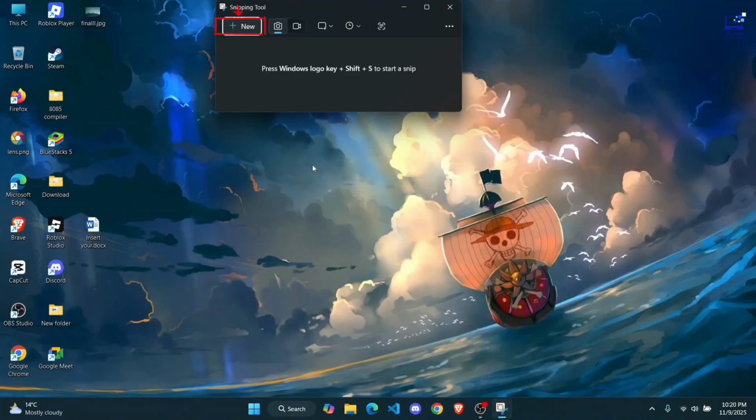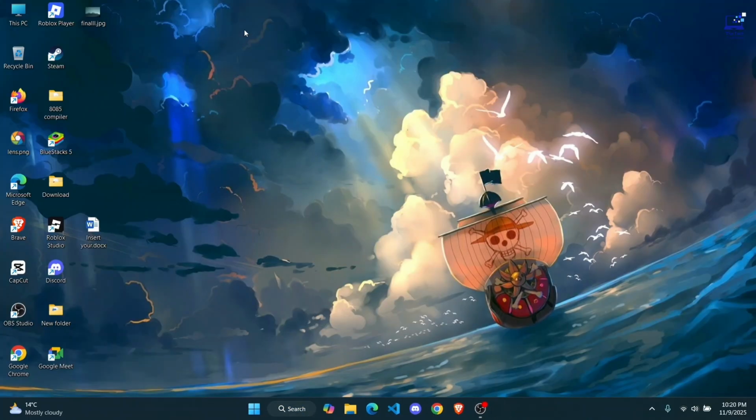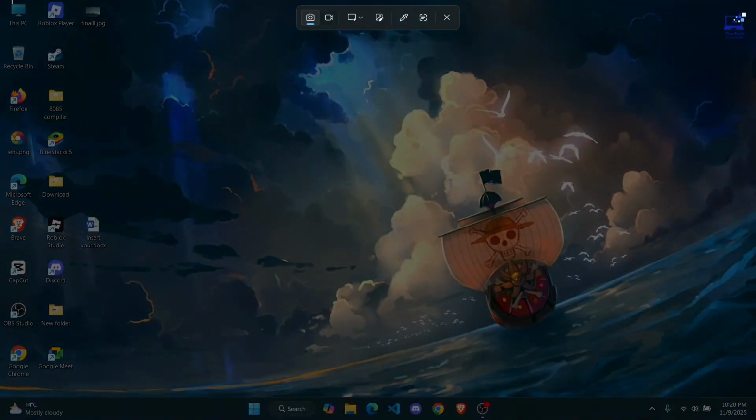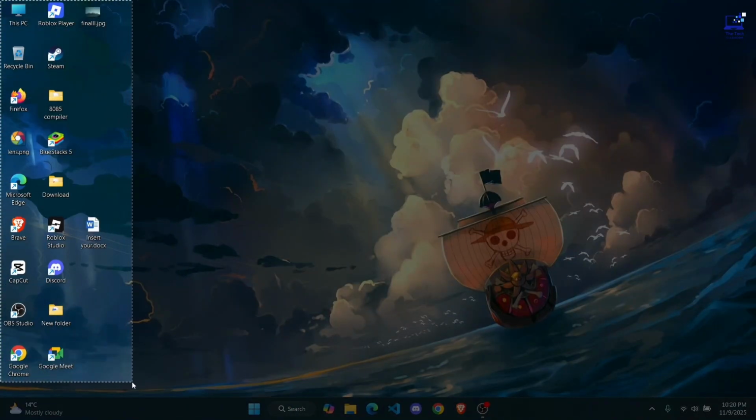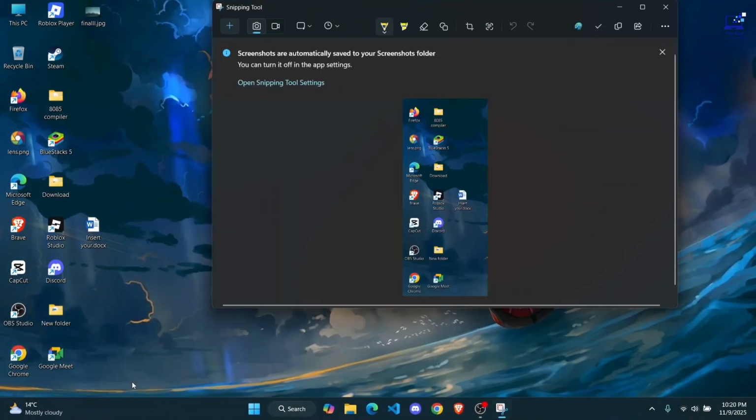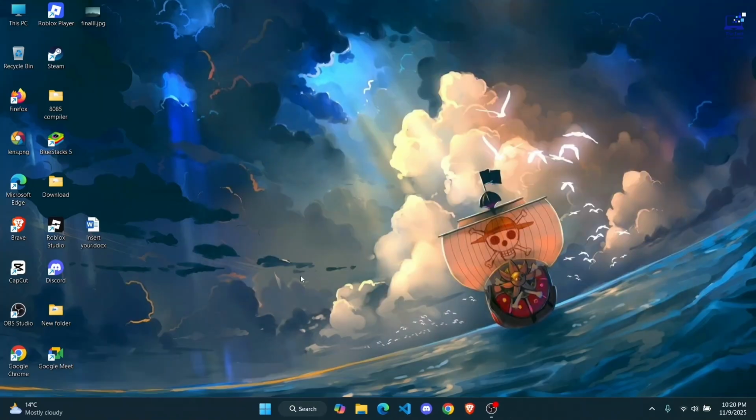You just need to open it up, click on this New icon, and then you can easily drag from here and select the area that you want to take a screenshot of. And it will show you the screenshot here itself as well. You can make edits and draw on it. That's optional as well. And you also have a shortcut to do that.